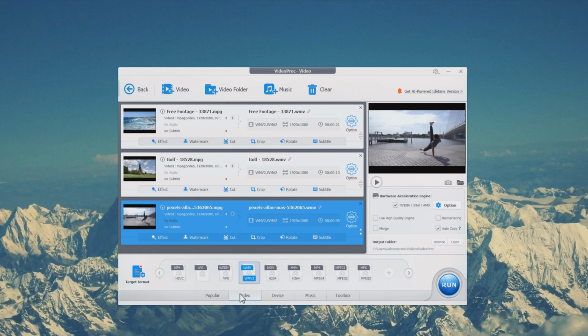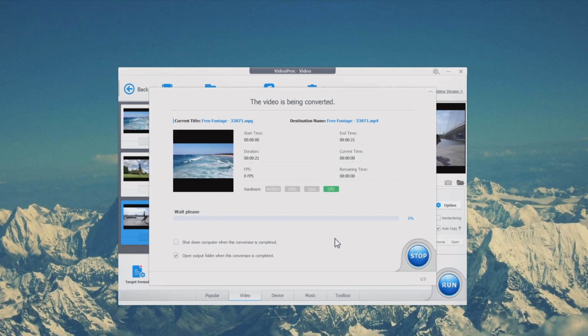Step 3, click Video at the bottom and choose MP4 as the output format, or go to the target format where you can find more MP4 formats with other codecs. Step 4, click on the Run button in the lower right corner to start the conversion process. VideoProc Converter will convert your MPG file to MP4 in no time.